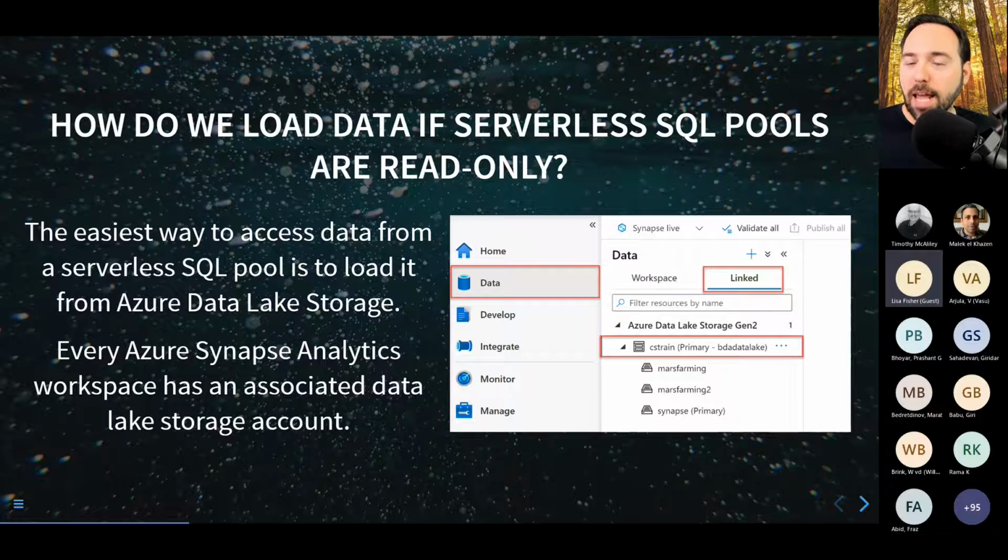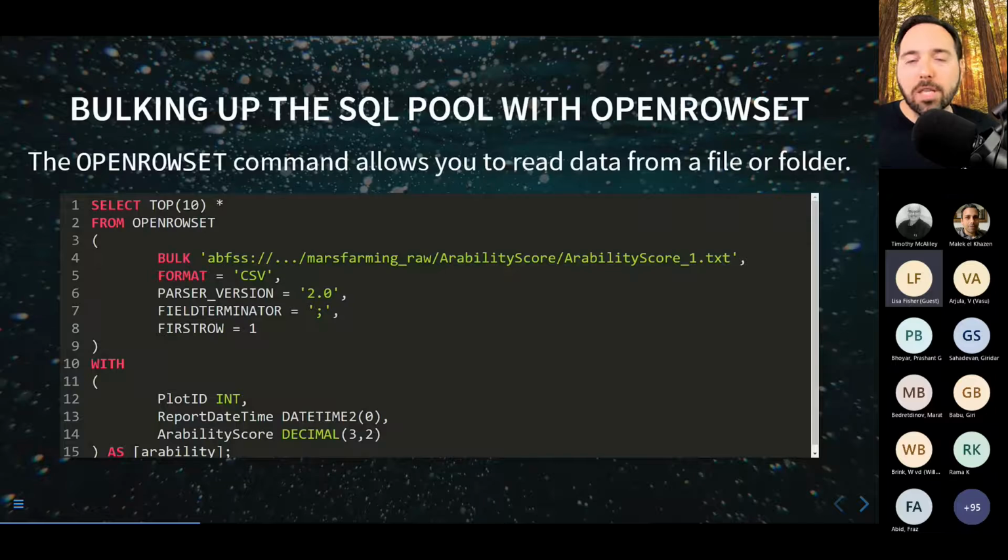Then you have that data. So that data is out in a storage account someplace, and we can use the OPENROWSET command in order to bring this data into us. I have here SELECT TOP 10 * FROM OPENROWSET. Inside OPENROWSET, we have a few settings.